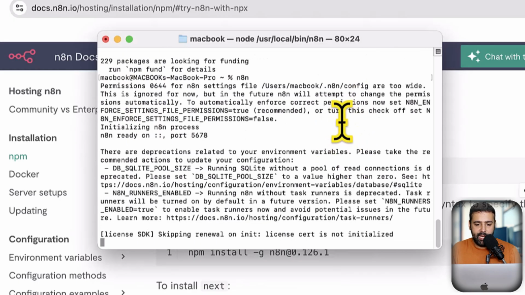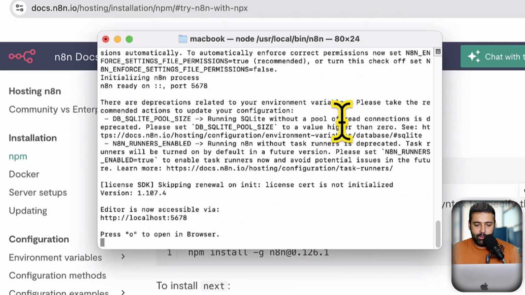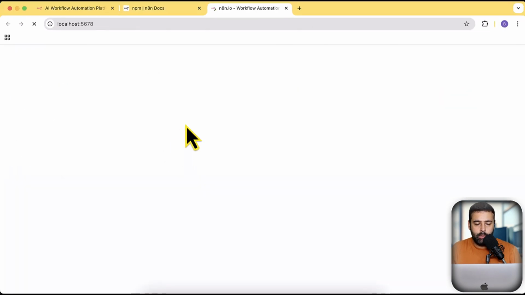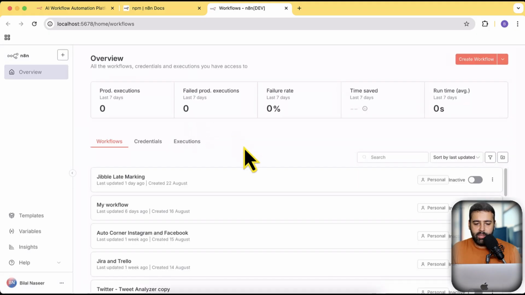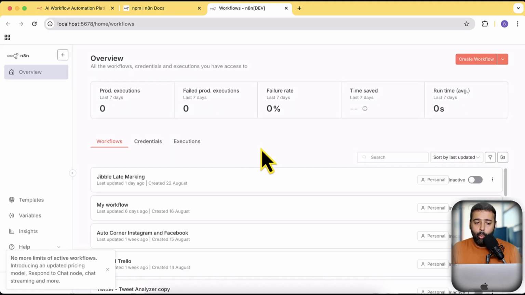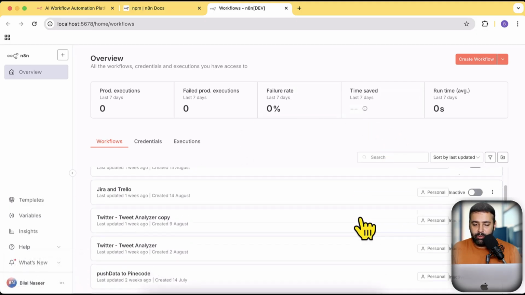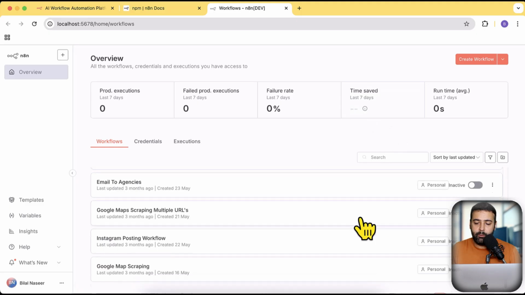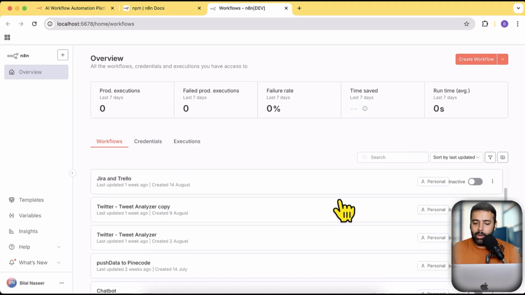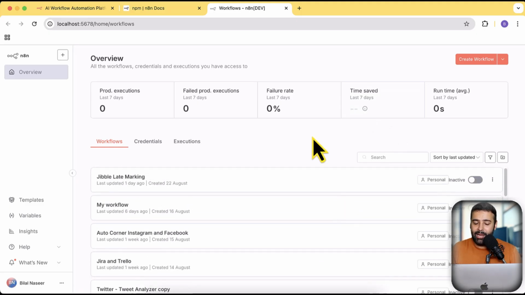And you will see all of these lines. And at the end of the lines, you will see that it says press O to open in browser. And you can see that my N8N is running. Now, what you would see on your first installation is that it will ask you for your name, email, username, and password. Once you hit enter, you will land on a screen like this. You can see some of the workflows which I have created for my clients, for my own personal use. Now, installing it locally and testing it is a really good way.